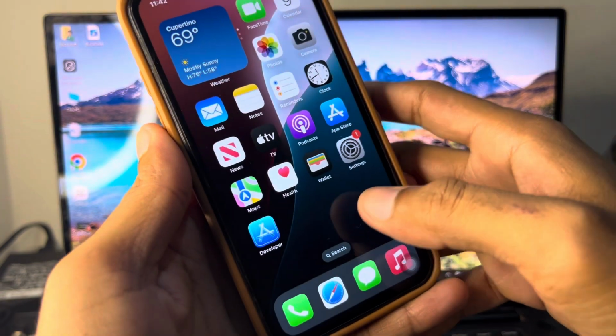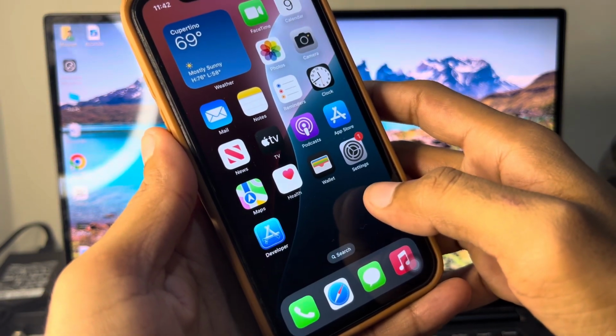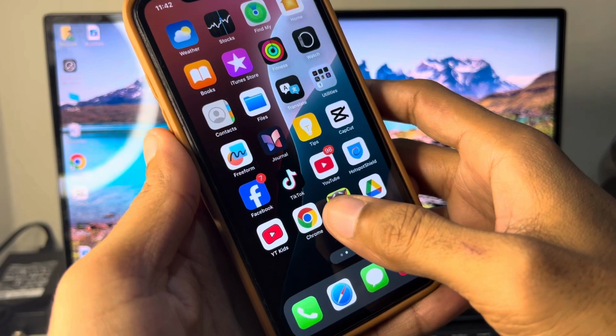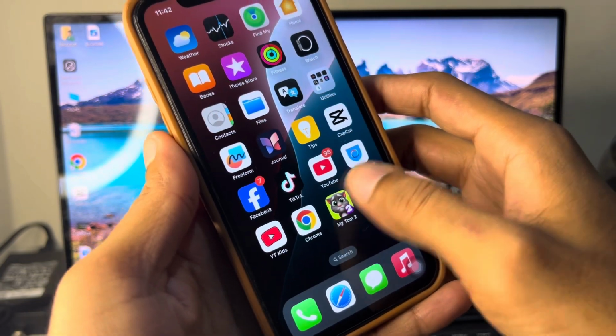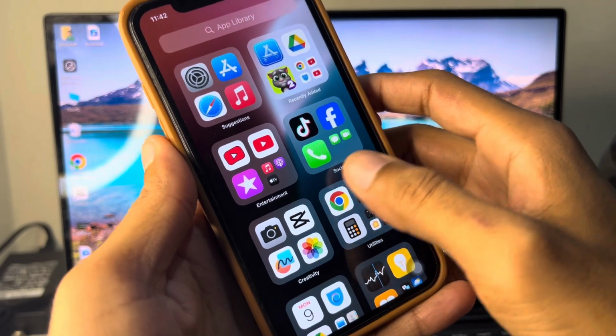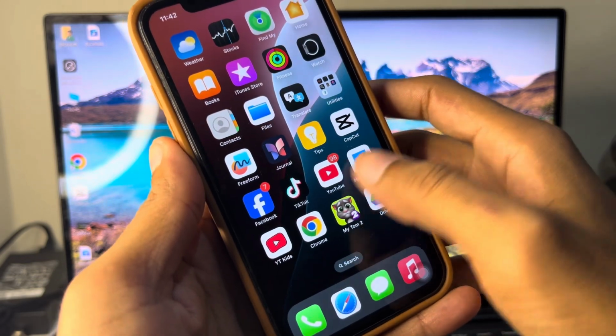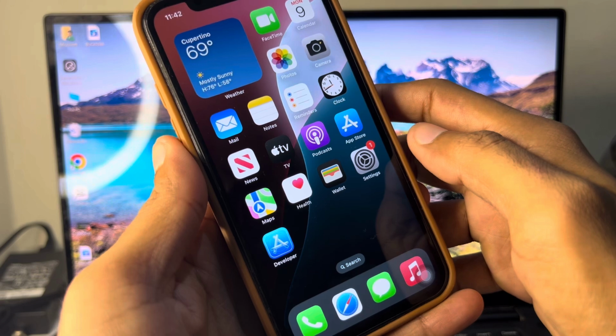If it is still not fixed, then you need to wait for 3 to 4 hours, and after waiting your problem will be fixed. And after doing all these methods, if it is still not fixed, then you need to contact your Apple support team and tell them your problem, and they will respond to you and fix your problem.